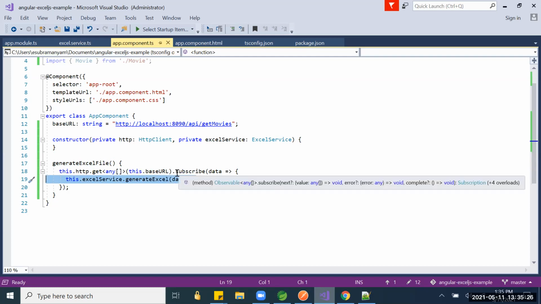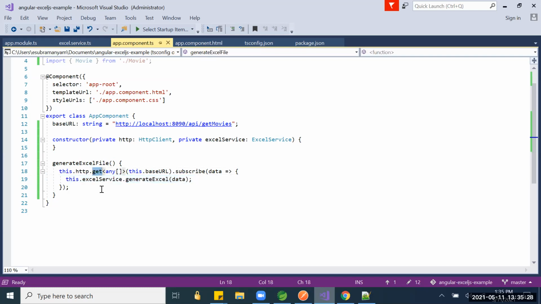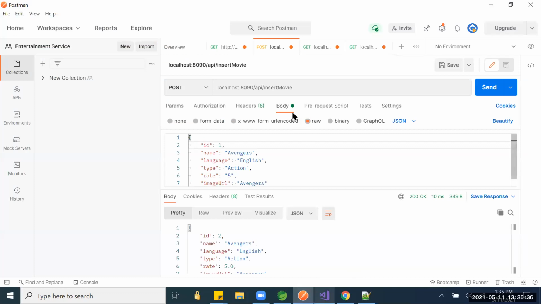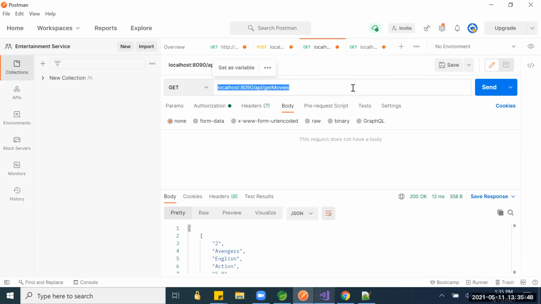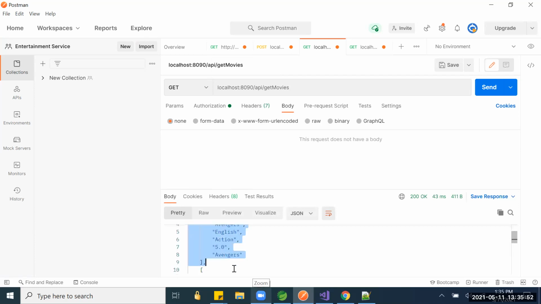So after invoking your REST API, I'm using a get mapping. I can show you: first of all, I can insert some values, then I can start this Angular application. So if you see, I'm just inserting some values: ID is one, Avengers, everything is there. If I click send, the record is created now. Let me go and hit that get movies. You can see I have three records.